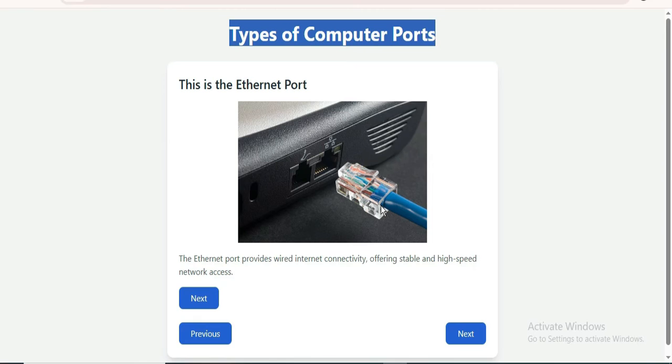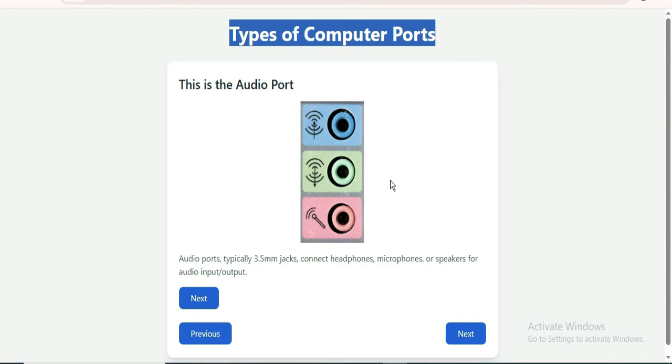This is the Ethernet port. The Ethernet port provides wired connectivity, offering stable and high speed network access. This is the audio port. The audio port, typically a 3.5 mm jack, connects headphones, microphones or speakers for audio input and output.